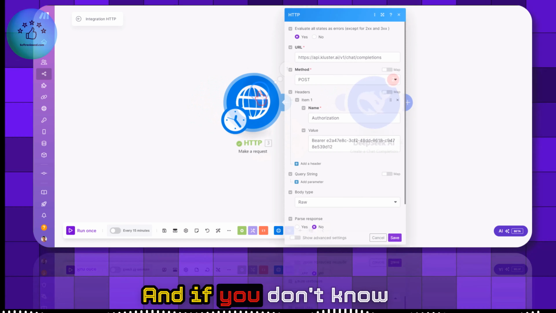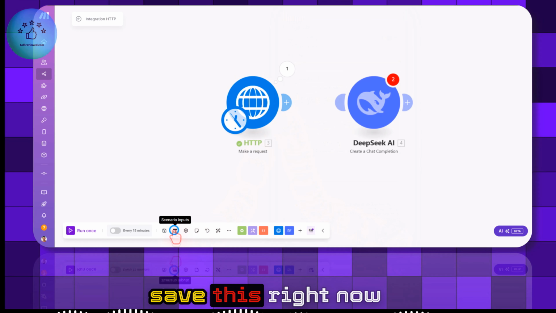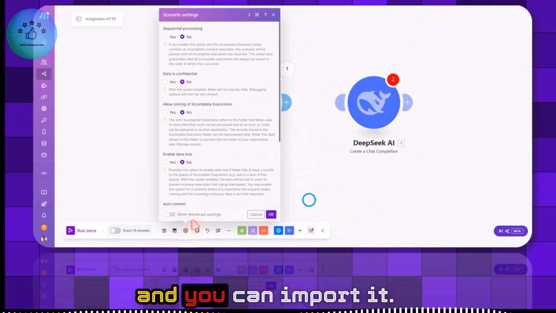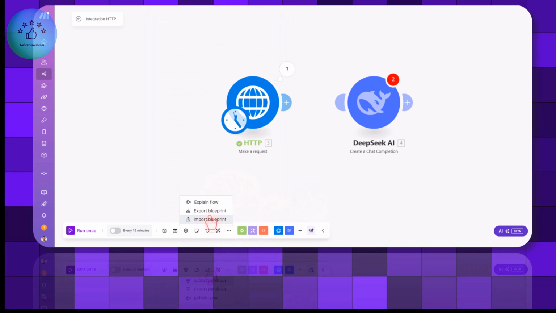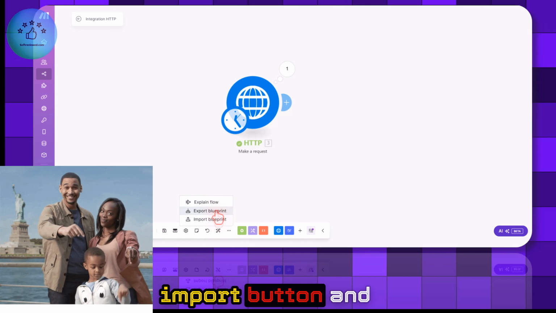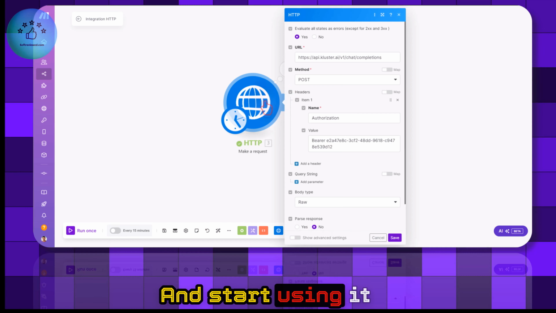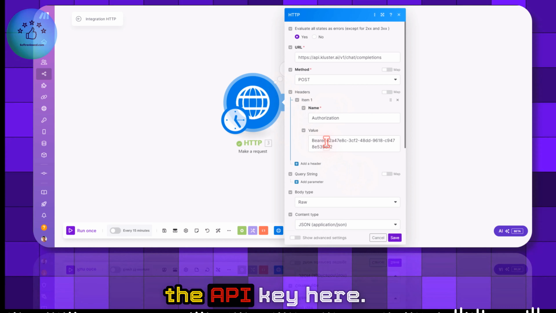And if you don't know how to set all this up, I'll save this right now and you can import it. I will save this blueprint, and you can just click on this import button and set it right away and start using it by just changing the API key here.